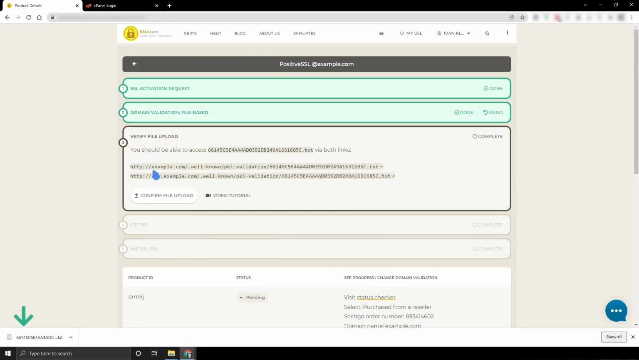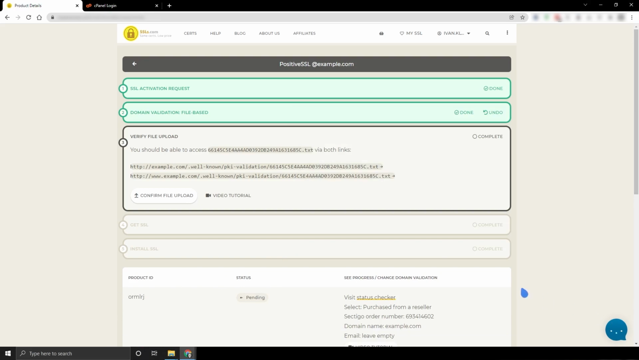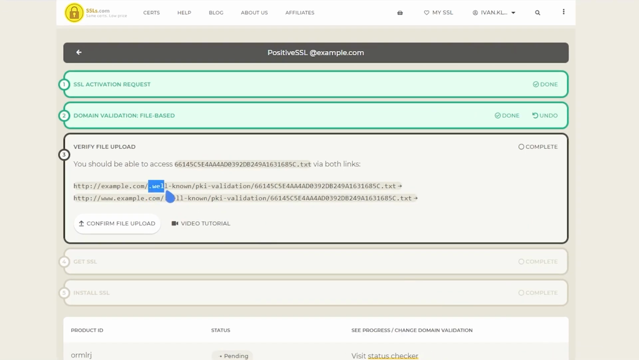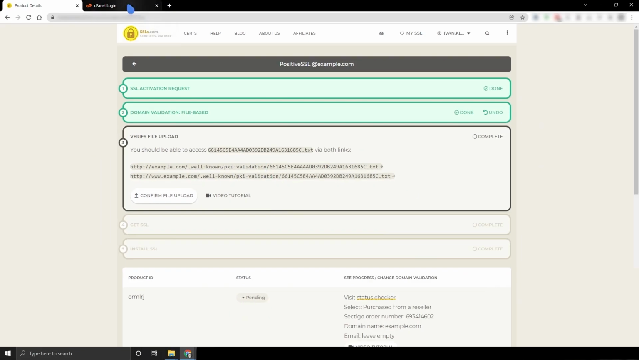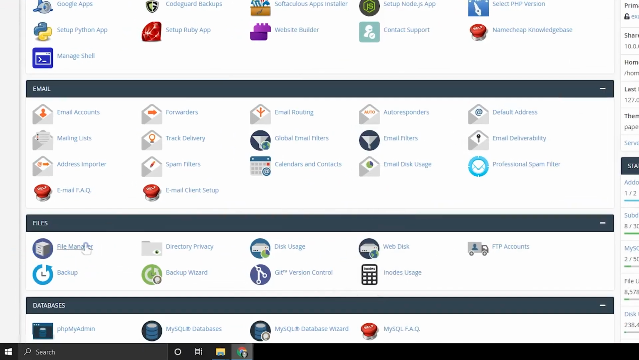Do not alter the content of the validation file or rename it, otherwise the validation will not be completed. You should place the validation file in the document root of your hosting server in a directory called .well-known/pki-validation. To validate a domain hosted on cPanel, open up the cPanel dashboard and go to File Manager.